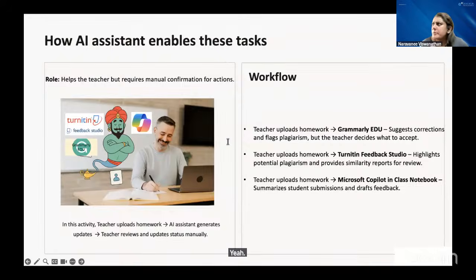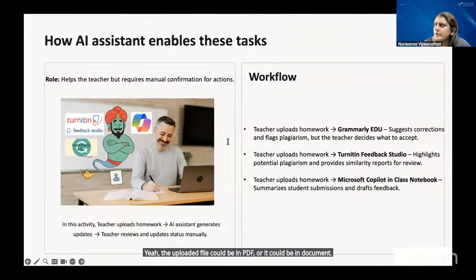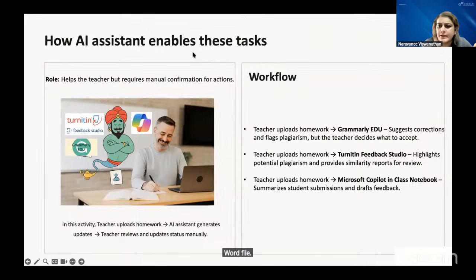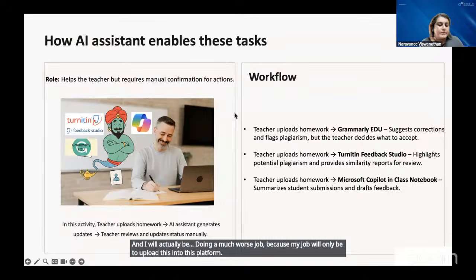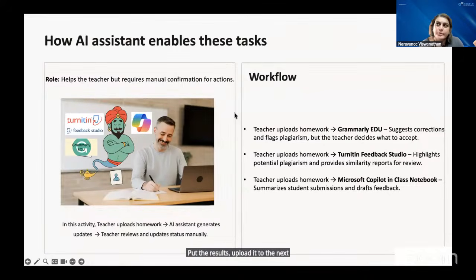Yeah, the uploaded file could be in PDF or it could be a document, Word file. Yeah. Am I making sense, everyone? So you can see that although AI is helping me, my role becomes very important. I will be spending a lot of time and I will actually be doing a much worse job because my job will only be to upload this into this platform, put the results, upload it to the next platform, put the results down. Then I put it in the third platform. I do some kind of formula. I have to update the formula, then it will give me the result. So there's a lot of manual work which I still have to keep doing.